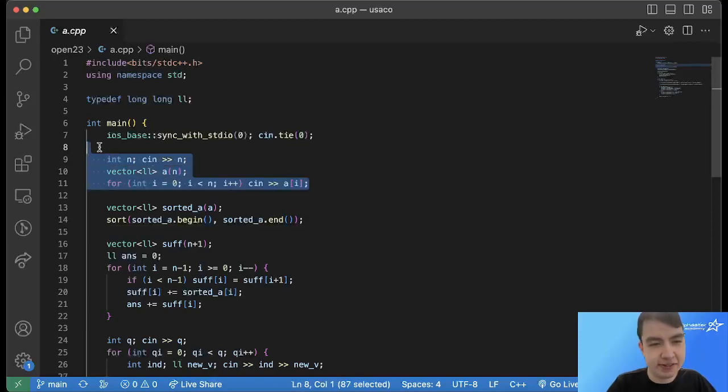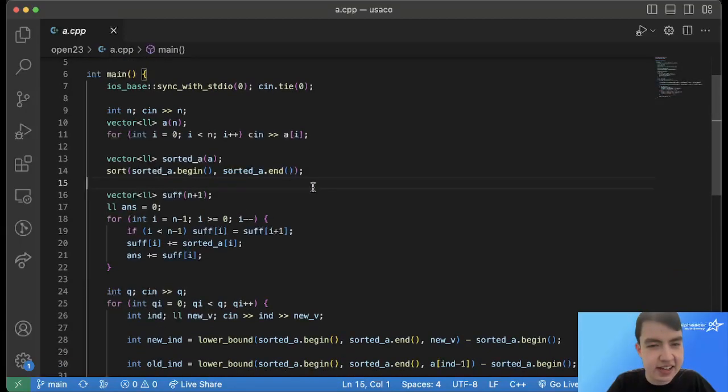So we first start with reading in our input here. Note that I use long longs, or Java longs, so that my value doesn't overflow. Then I create a copy of the array by just passing in the value of a, or the vector a, into this vector. And then we sort the array, so this is just our sorted array.